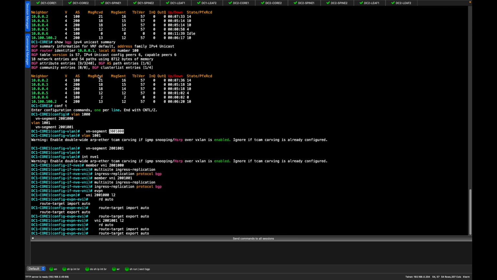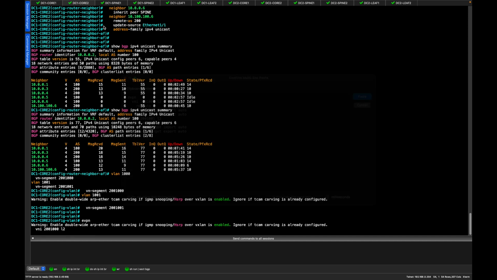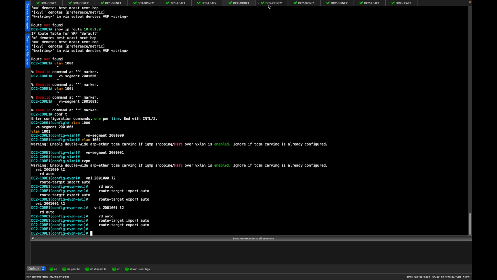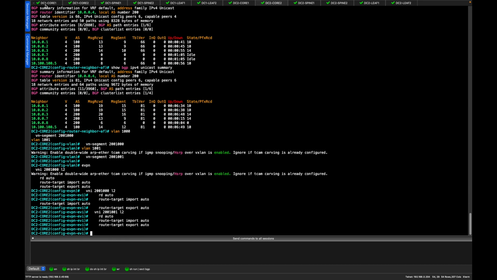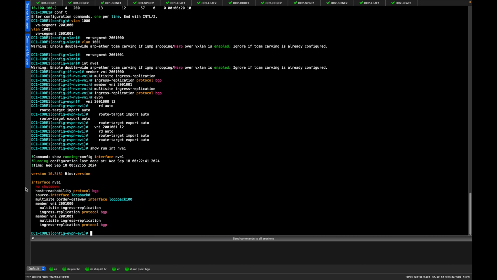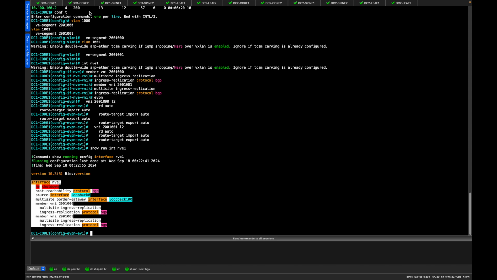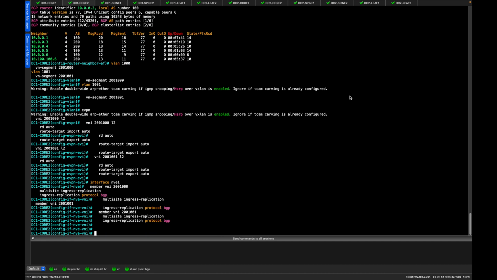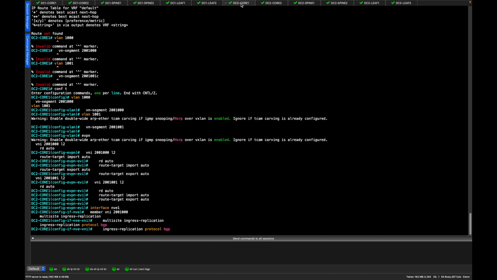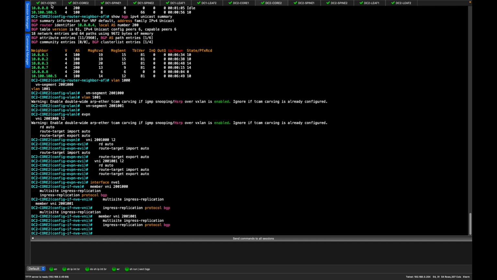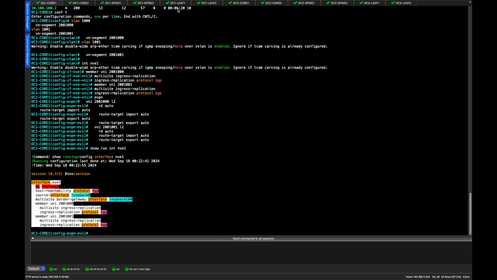So in fact what we'll do is we'll whack that across all the cores, and then we'll grab the show run NVE1 and we'll grab this specific stuff here. So we'll take that out of there and just whack this on all the cores as well. Cool. So it's essentially the same configuration as the leaves.